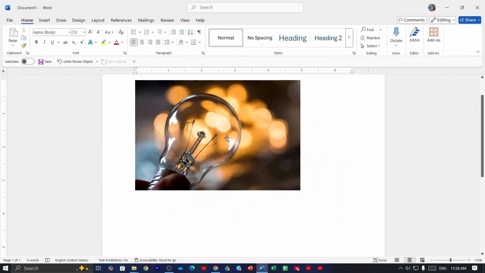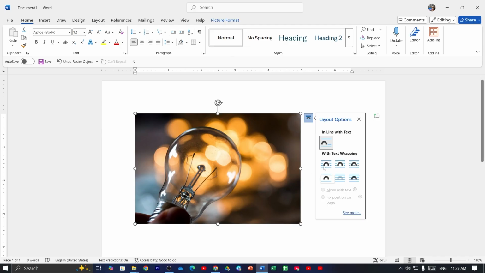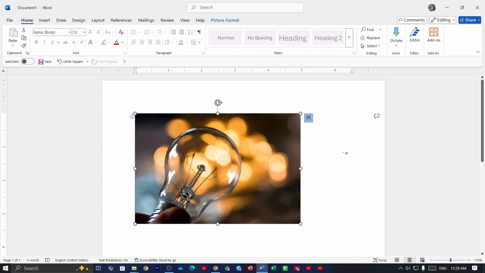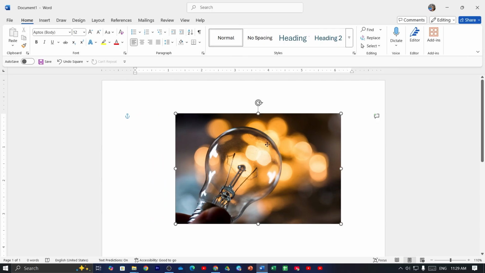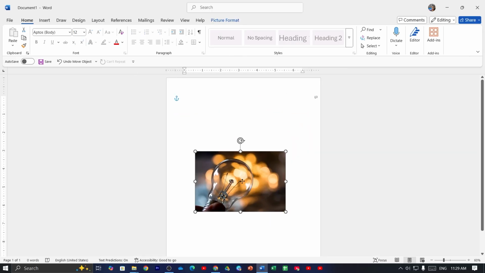Now if I try to move the picture, you can see it's not working, it's still in the same position. So if you want to move your picture anywhere, just click on this icon at the corner. From here you have to choose any option without In Line with Text. So if I select it and then close the window, now if I try to move the image, you can see I can easily move the image anywhere, and that's it.